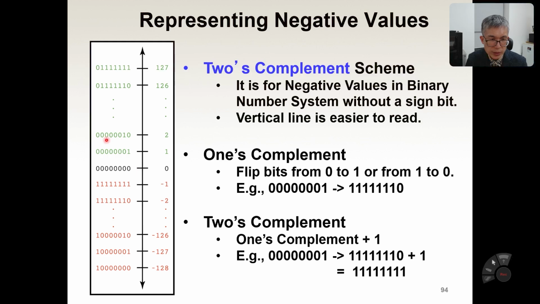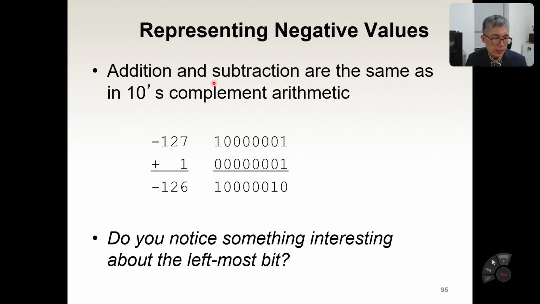So in this case you can see 1 1 1 1 1 1 0 1, right? And then plus 1 is this one. Okay, so to get the two's complement of a negative number, first of all we do the one's complement and then add 1. Okay, so addition and subtraction are the same as in tens complement arithmetic. So we convert the 8-bit number, and then we can get this one. Okay, this is minus 126, right?